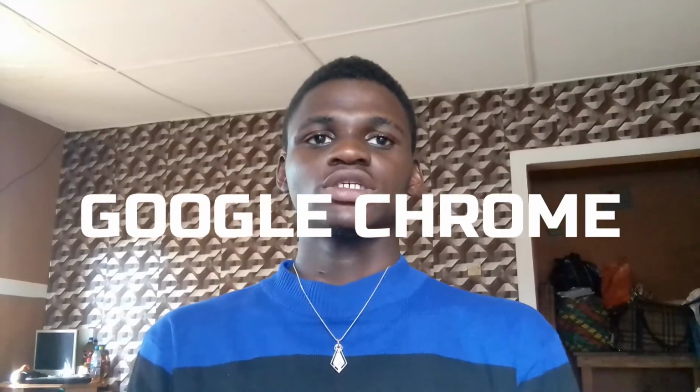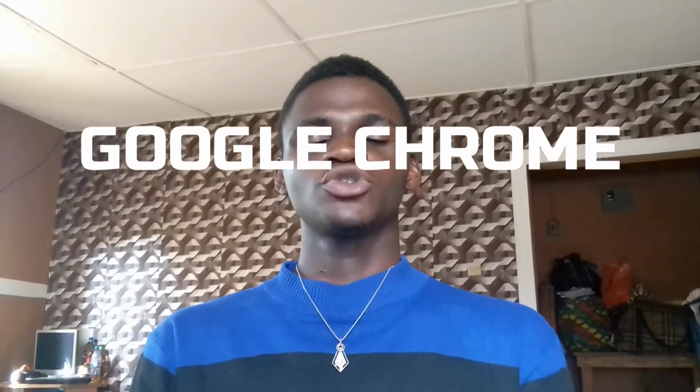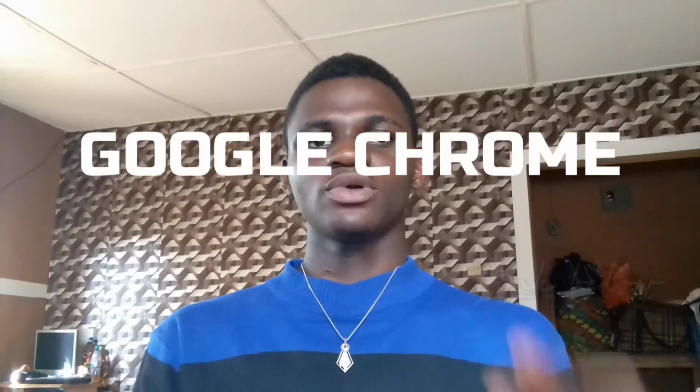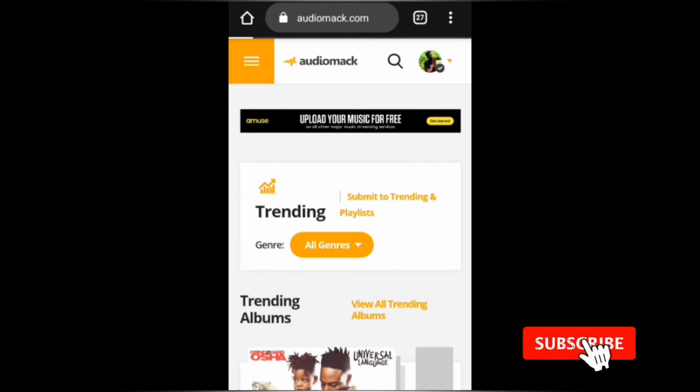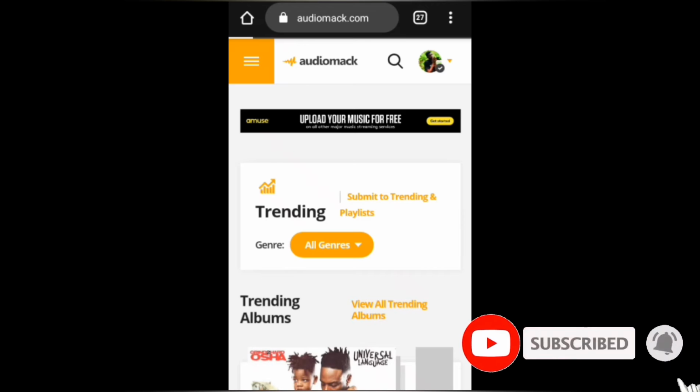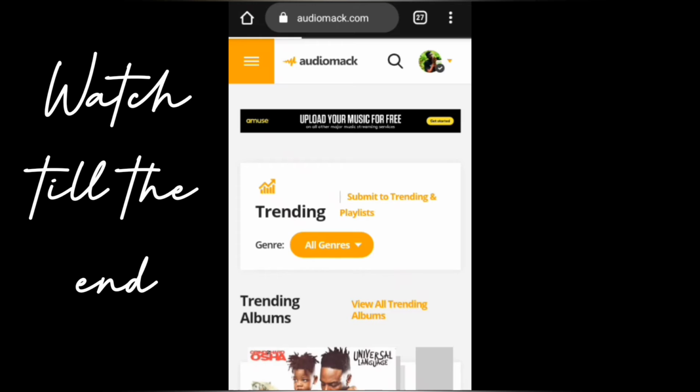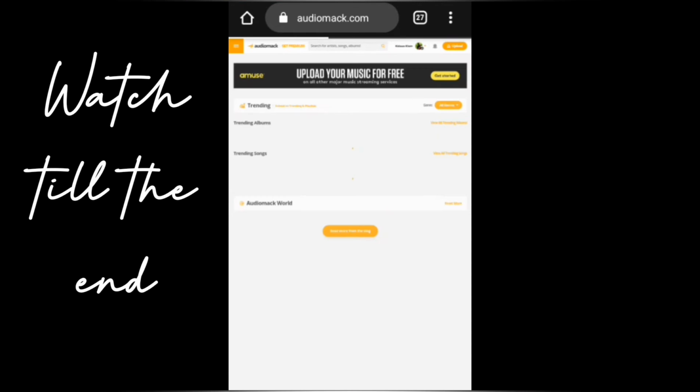We are going to be using the Chrome app for this today, and we are going to drop the link to the Google Chrome app in the description box, so you can download it if you don't have it. Click on the three dots at the right hand side and make sure you are clicking on desktop site, so it will look as if you are on your laptop. So it will bring all necessary features.